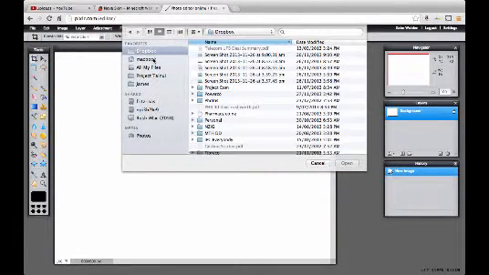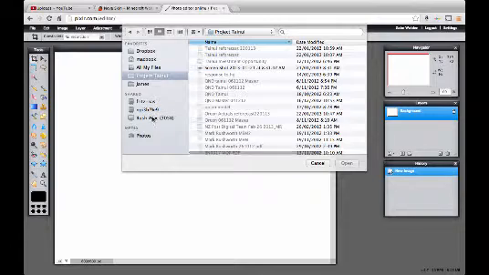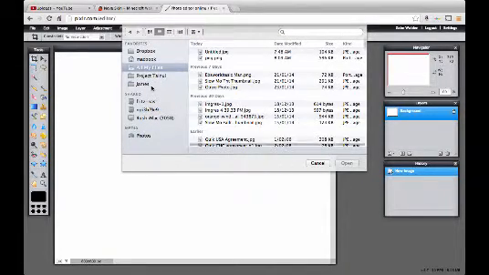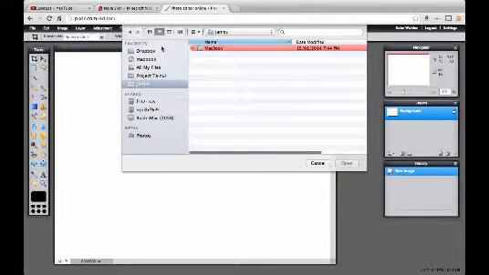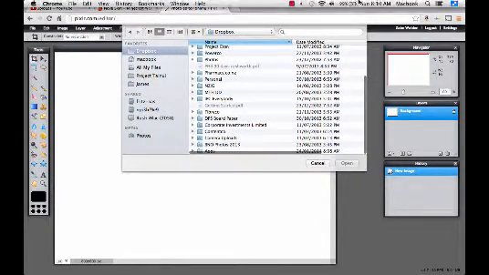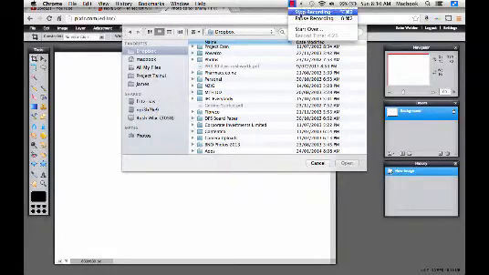Desktop. Where's my desktop? Why can't anyone find a desktop? This is hopeless. I'll be back once I've found my desktop.